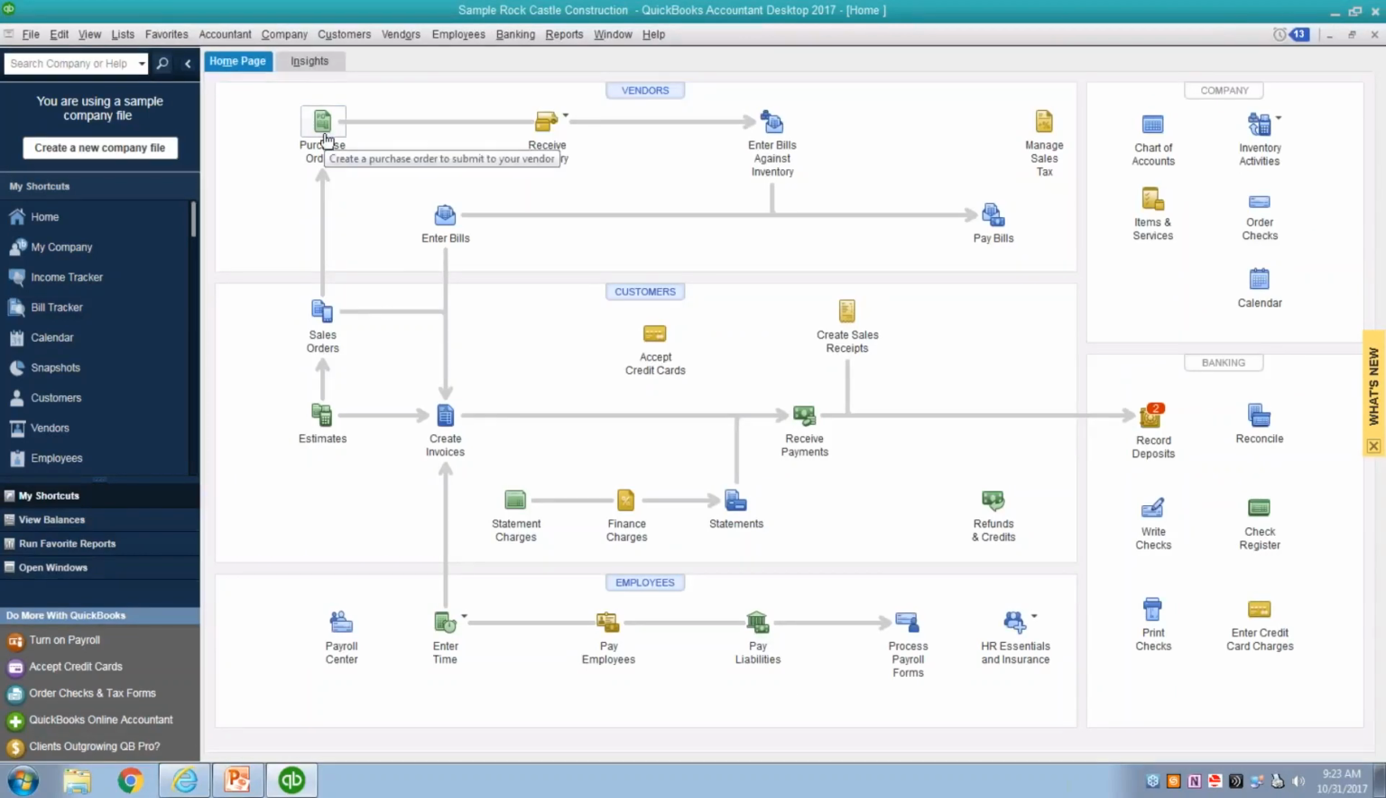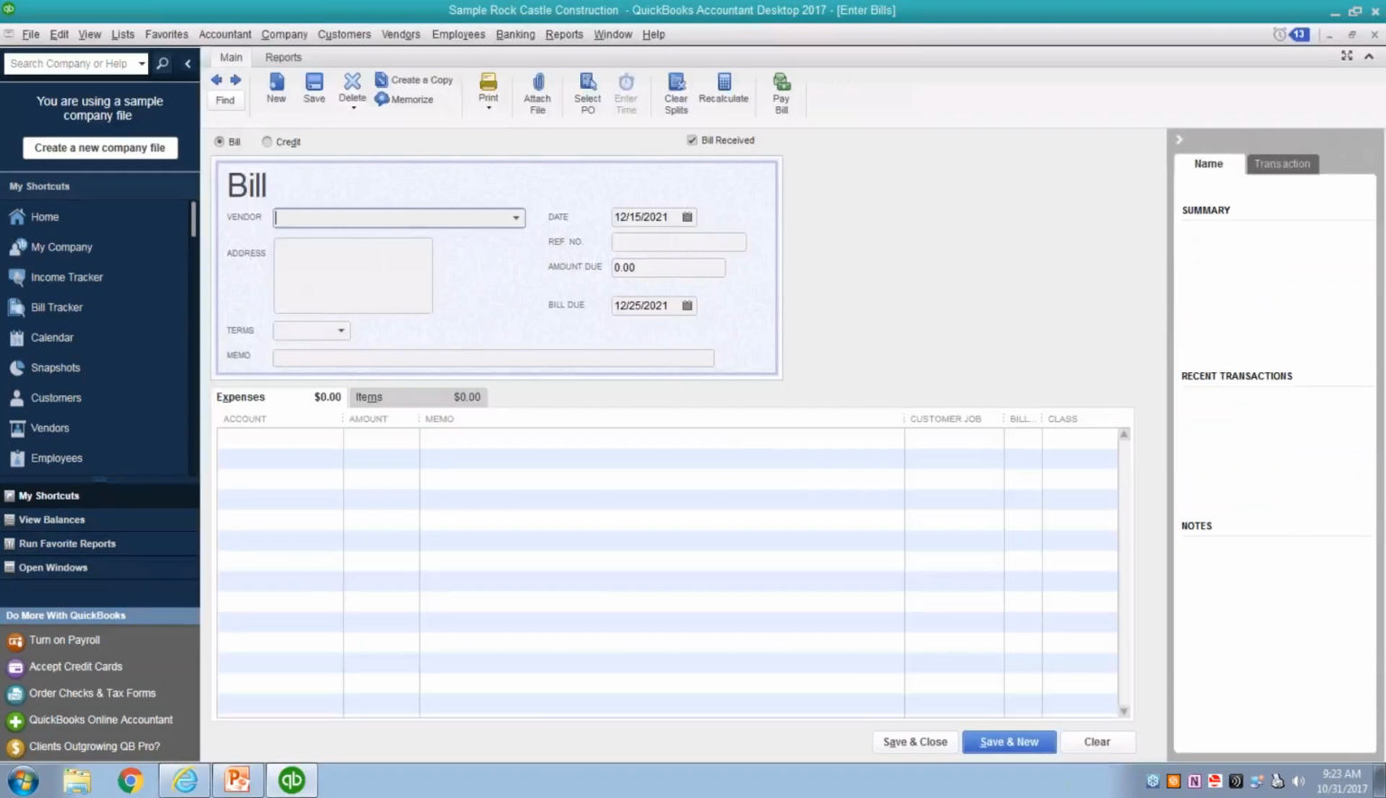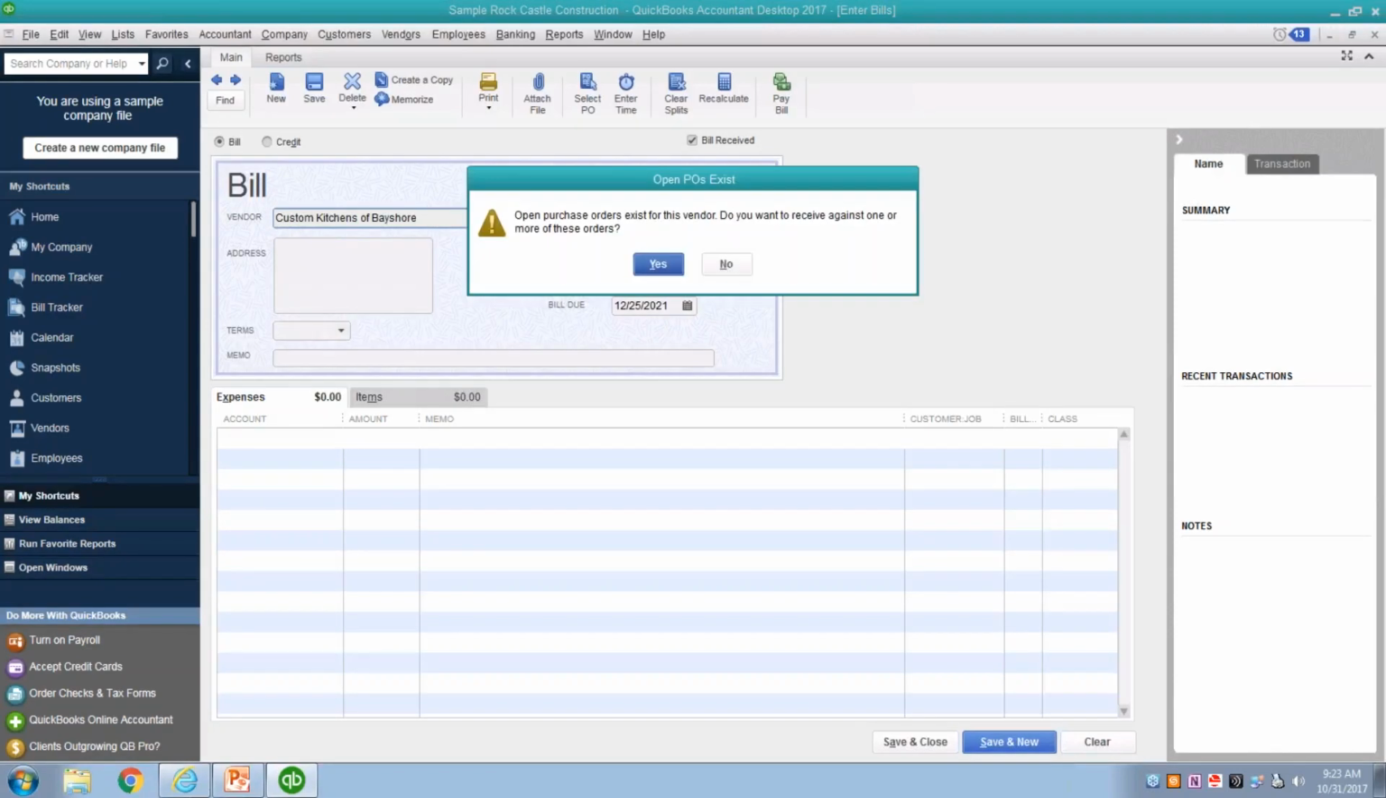So from our purchase order, we can receive inventory and receive bills against inventory. Well, I'm going to actually hop down here to enter bills. So entering bills is similar, or it coincides and ties into purchase orders. So if I go to Custom Kitchens of Bayshore, QuickBooks is going to know that there are open purchase orders. So if I get a bill from Custom Kitchens of Bayshore and type them in to enter that bill, it's going to say, hey, you've got purchase orders.